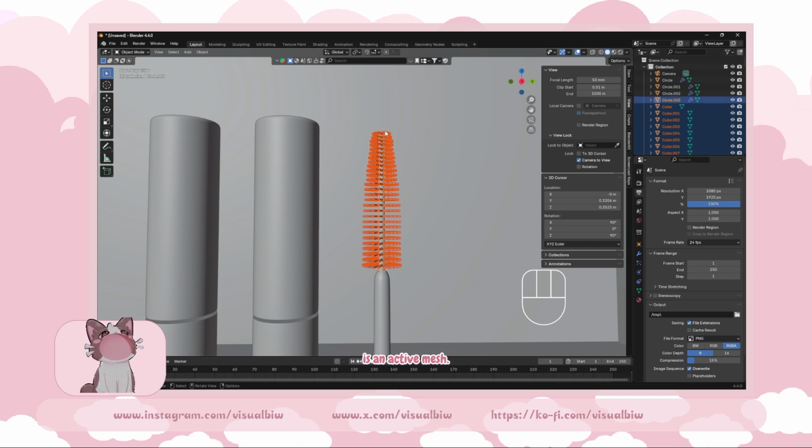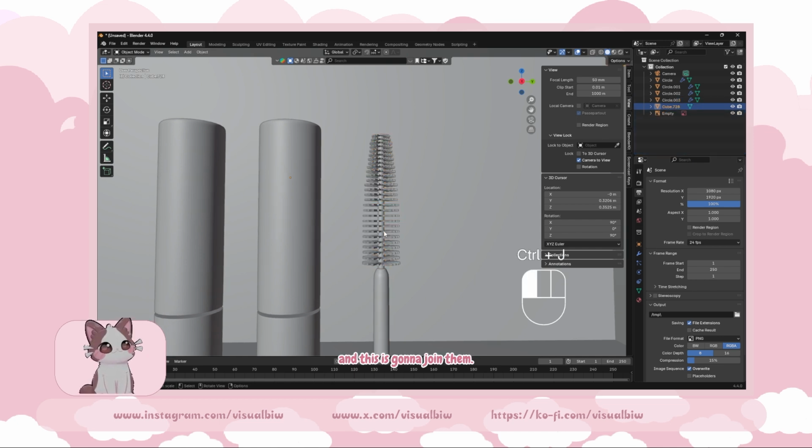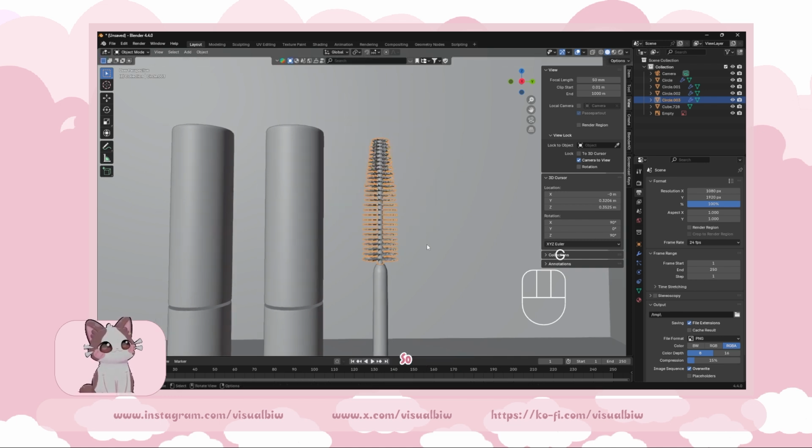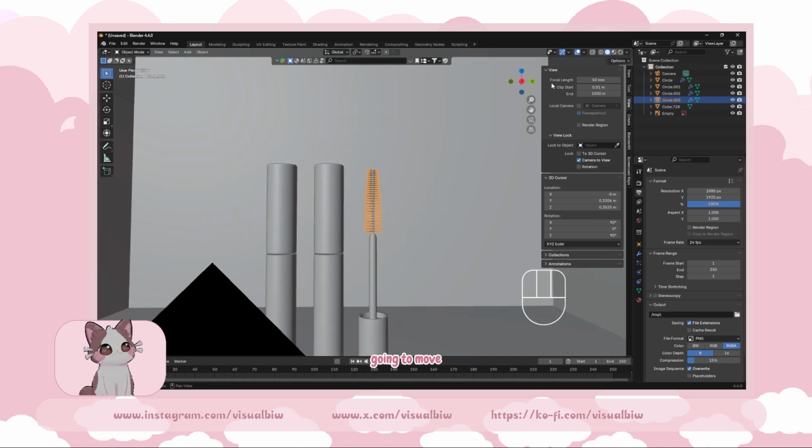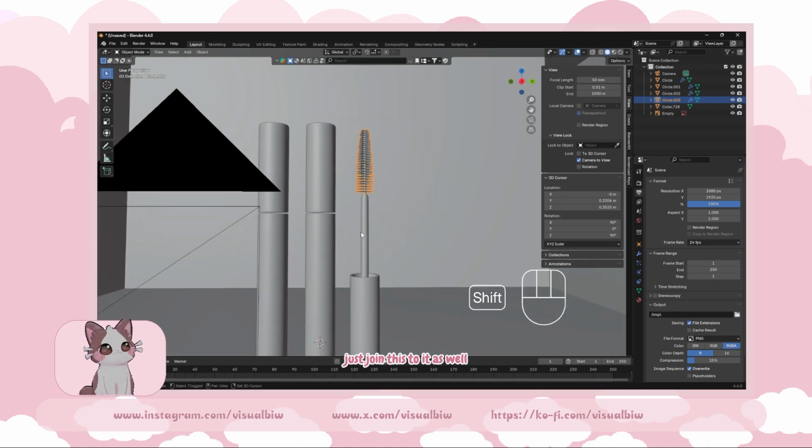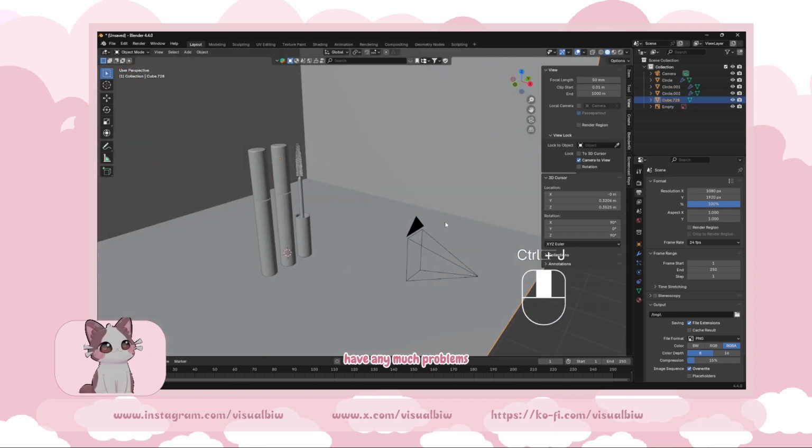How do you know it's an active mesh? The color is going to be different. This is going to be yellow, and other passive objects are orange. Let's press Ctrl G, and this is going to join them. So if you want to move it, you're going to move the whole brush. And let's just join it to this as well, so that we do not have too many problems later on.